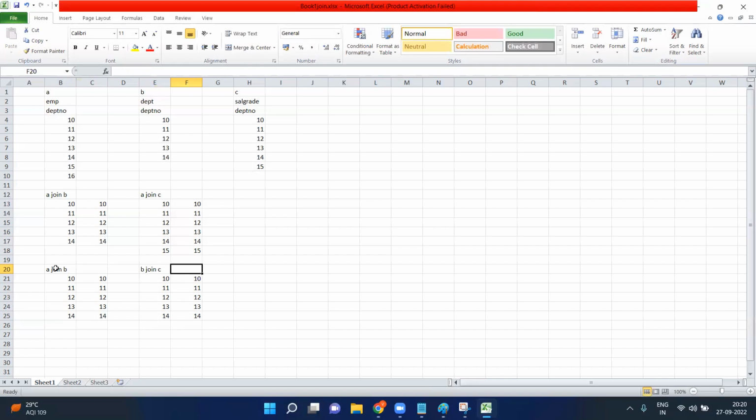Yes, sir. So does that mean the table with the lower number of entries will be considered? No, you cannot generalize that. It depends on the values. It depends on the data present in the table. A table joined to B and A table joined to C is not equal to A table joined to B and B table joined to C. It can be equal, it cannot be equal. It depends on the data of the table.